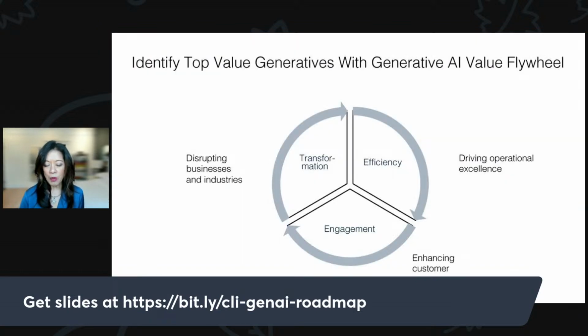So a couple of things I want to review quickly is that there are 3 steps that you have to do before you get into this. The first one is understanding how value is created for your organization. And we call this a generative AI value flywheel. So in the beginning, you may be thinking of just efficiency and productivity, finding ways to use generative AI to do operational efficiency and excellence.